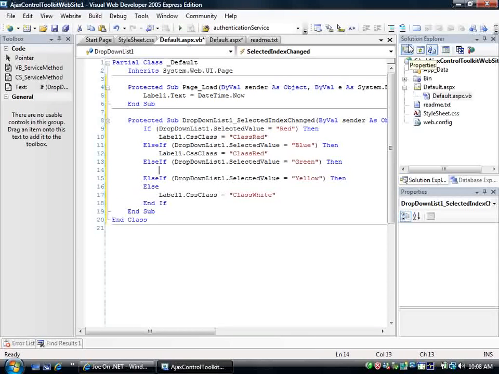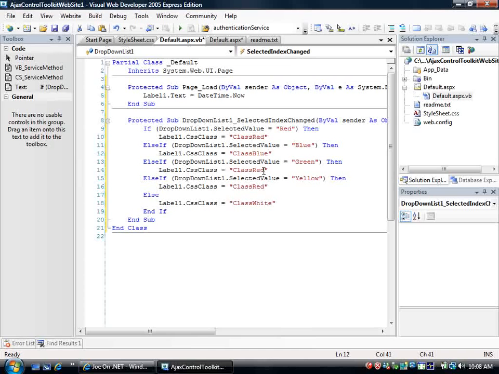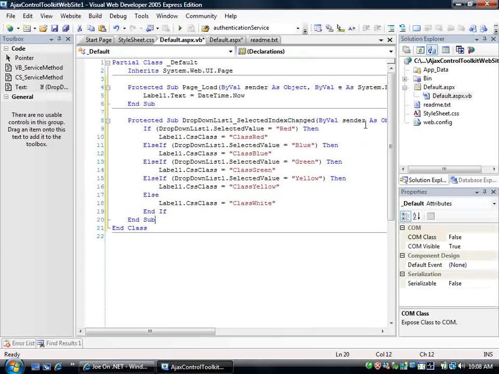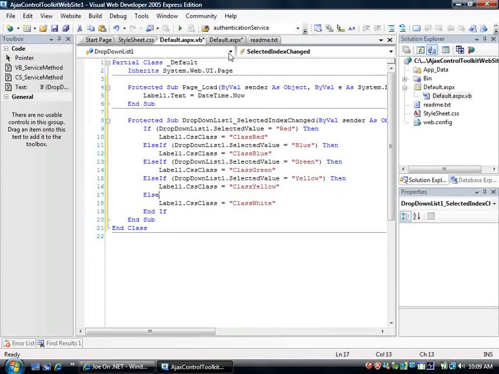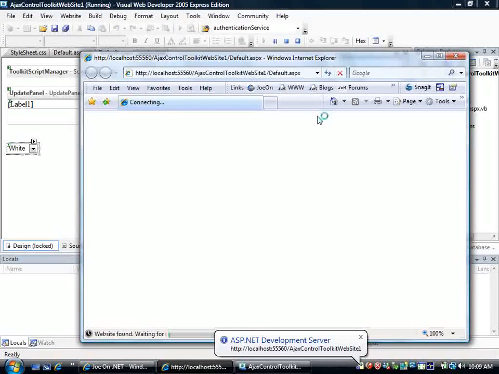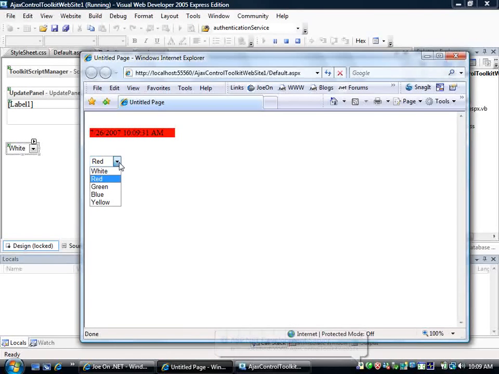Next, we're going to hop over into source mode, and here in our update panel, we're going to specify a triggers collection, and then inside that collection, we're going to specify an async postback trigger, and the control ID is going to be DropDownList1. And the event name is going to be SelectedIndexChanged. And close our XML. Okay, so when the selected item in the drop-down list changes, the update panel is going to get updated.